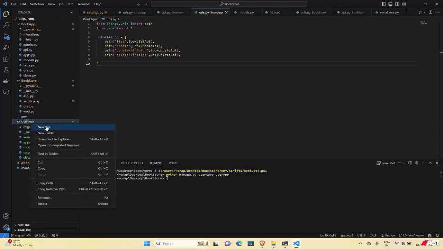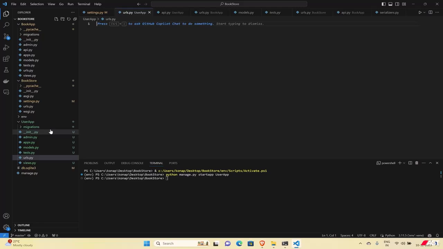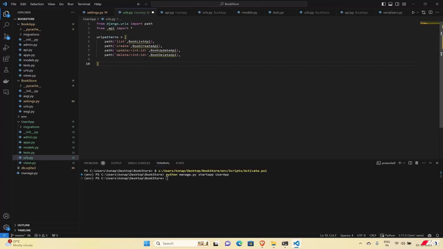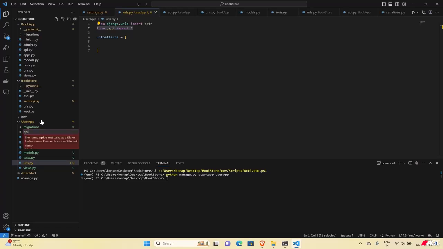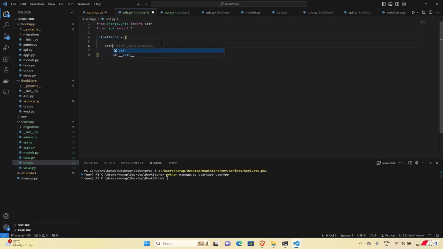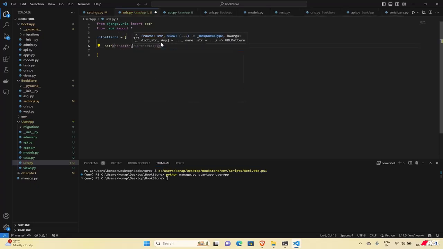So I will create a new file, urls.py, and here I will copy paste the same thing from the book app, but the URL patterns will be different. So I will delete all these URL patterns, and here also I need to create one API file where I will mention all my functions, api.py. Now I will create some URLs here. The first URL I will create is to create the user, and then I will create some function, user create API. Now I have to declare this user create API in the API file.